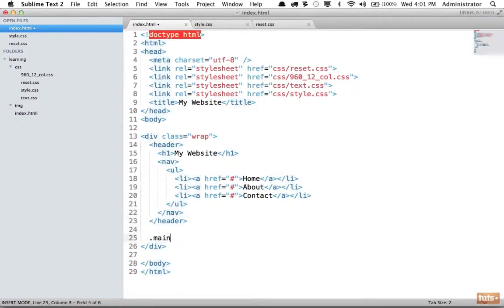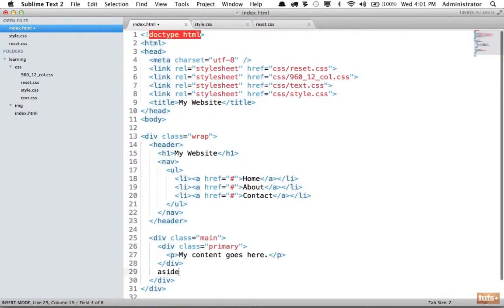Why don't we have our main section now? And we want to have our main content area and then perhaps a sidebar. So why don't we say div primary for primary content area. And within here, we'll have a p tag. And then we'll also set a sibling for a sidebar.